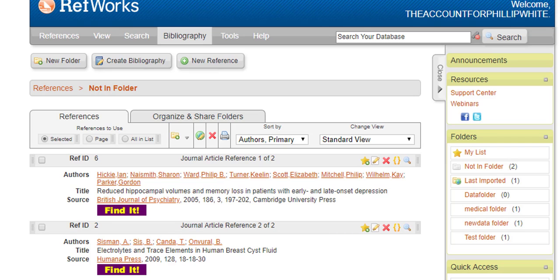So we're going to start with search your database, and since we have electrolytes in our search title there, we're going to use that one. So I'm going to start up the software, which I'm using is Dragon Dictate.